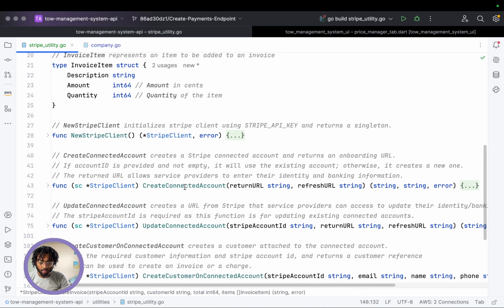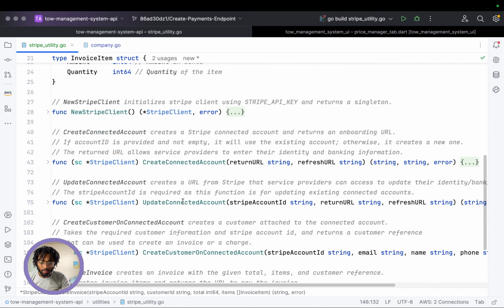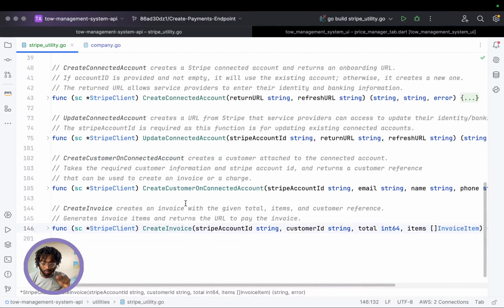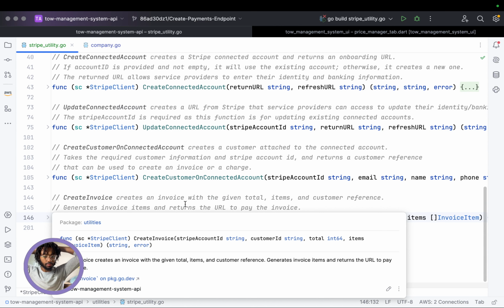We create this client, create a connected account, update the connected account, create customer on connected account, then we create an invoice for that customer that they can pay. I'll bet.